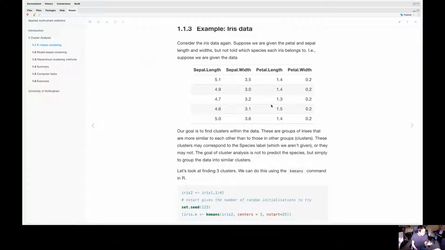Now, we know there are 3 natural clusters corresponding to the species, but we're not given that. So we want to see if we can find any groupings naturally, just by the distances between the data points themselves. So doing k-means clustering in R is very simple. We use the k-means command.